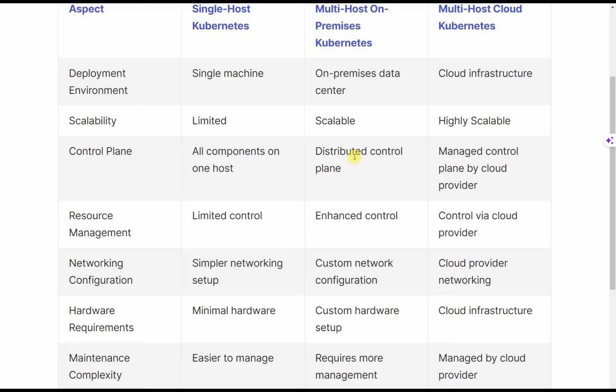If we talk about the multi-host cloud Kubernetes environment, here we can use a managed control plane, which is provided by different cloud providers. From Google, we have GKE, that is Google Kubernetes Engine. If we talk about Amazon or AWS, there we have EKS. If we talk about Microsoft Azure, here also we have Azure Kubernetes Service. So these are the managed control planes. So you just need to focus on your workloads, not on the management of the control plane or master node.